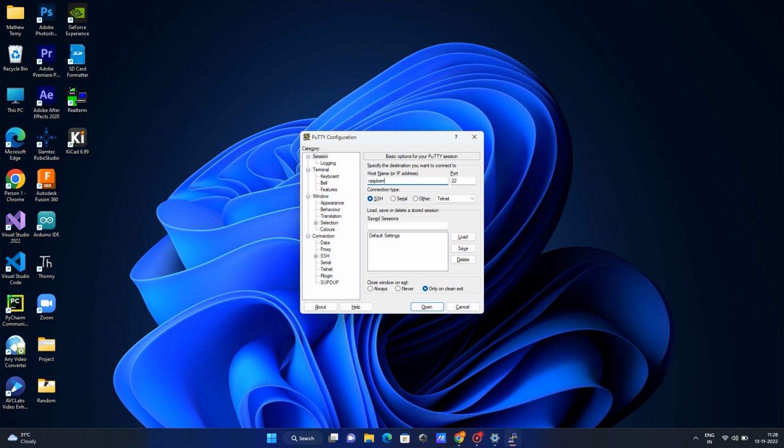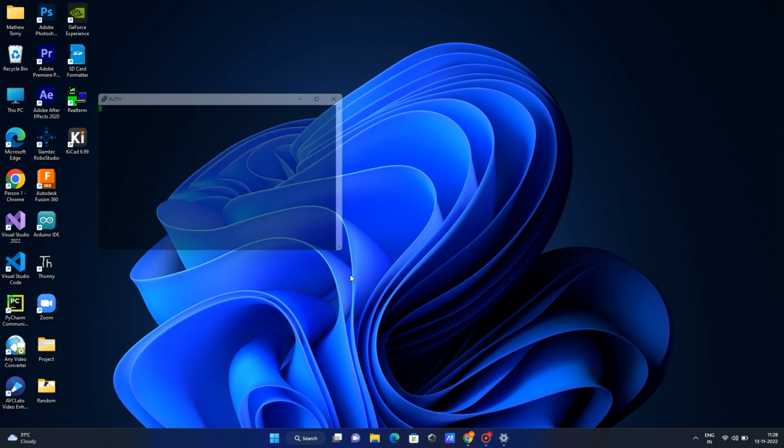Now in the PuTTY configuration, provide the host name as raspberrypi.local and make sure that the port number is 22. Choose the connection type as SSH and click Open. This will open a command prompt.